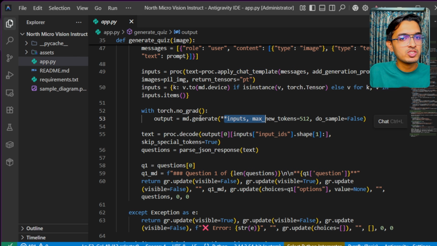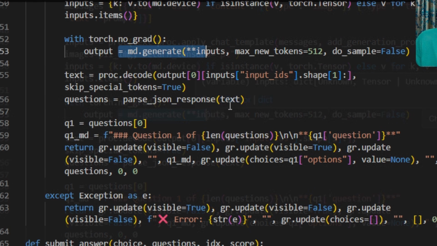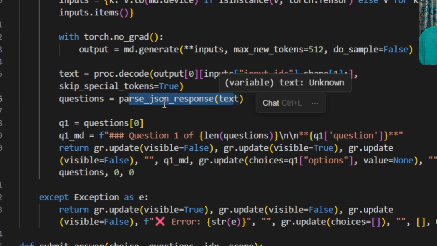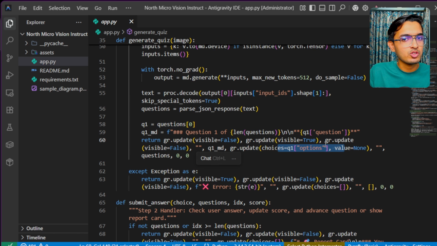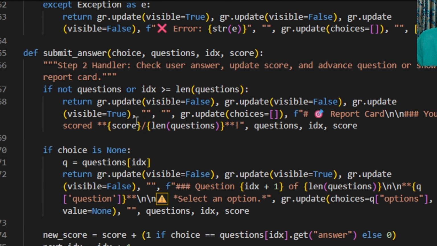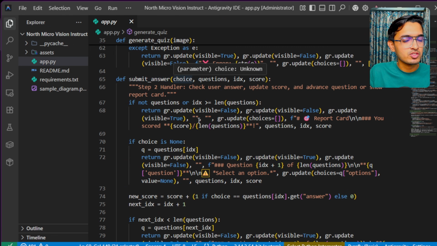Then using the input image, we are going to generate the model's output, then parse that raw text into the JSON format using the same function that we have built above, and then we are going to extract all the questions and the options from the given JSON. Then in the UI, we will have the section to submit the answers for the users.